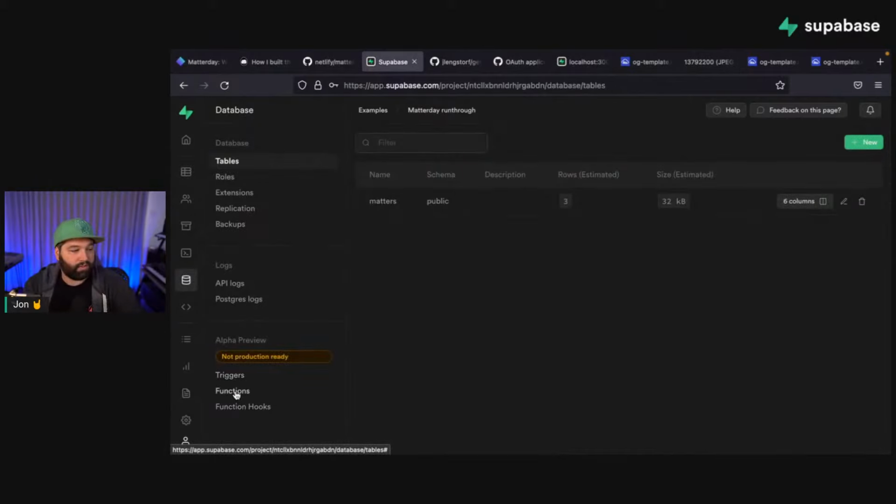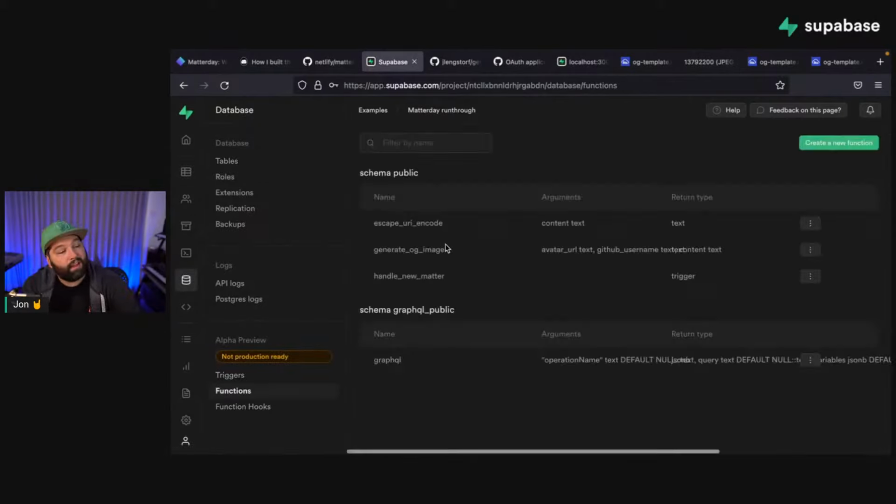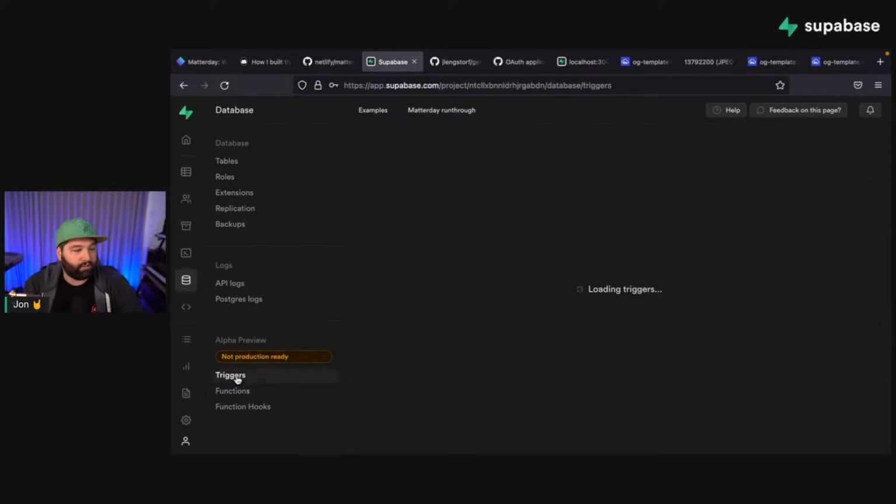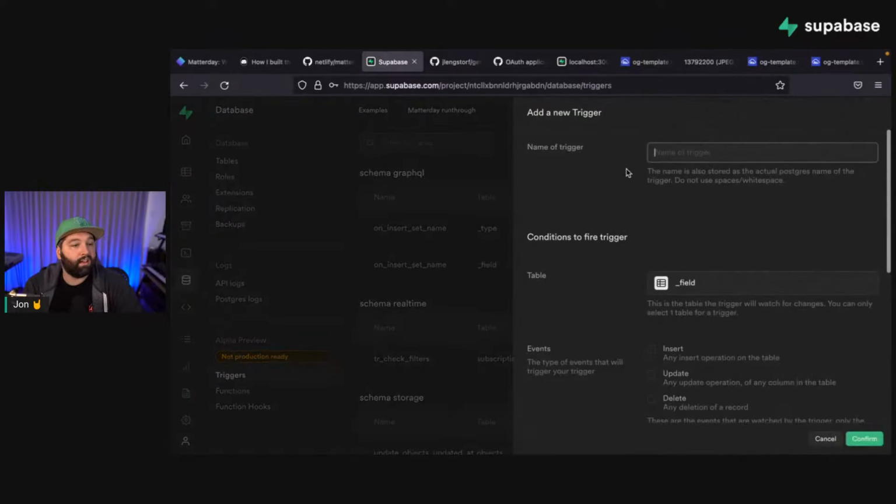So if we come back over to functions, we've got this handle new matter function, which is what we want to call anytime we insert a new matter, but we haven't actually created the trigger for it. So if we come across to triggers, create a new trigger, and we'll call this handle on insert of matter.